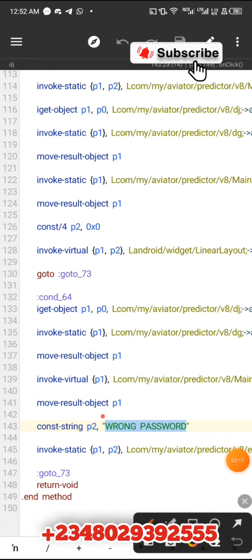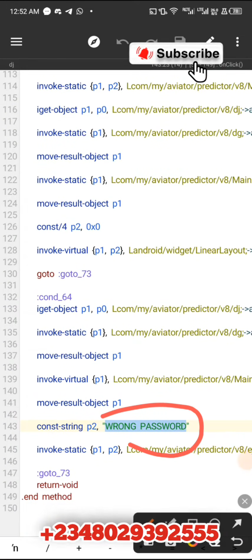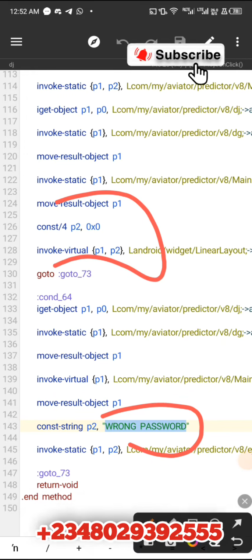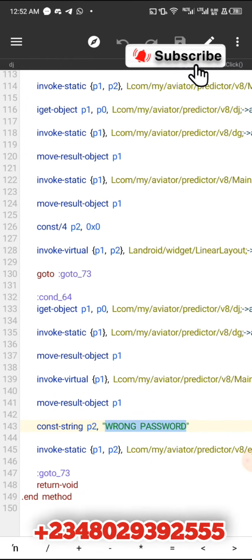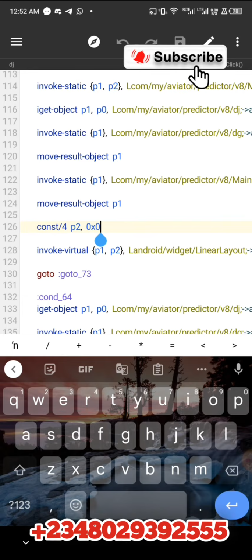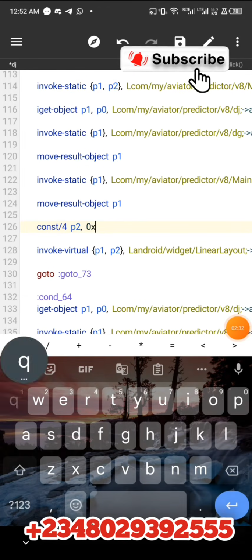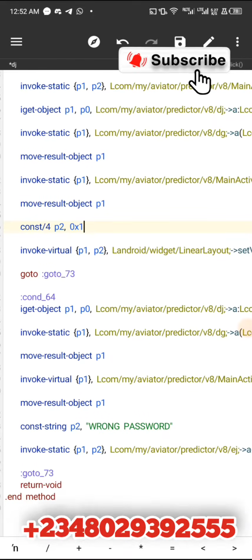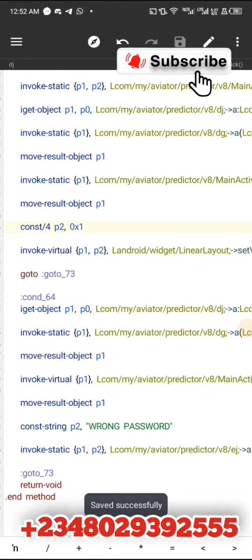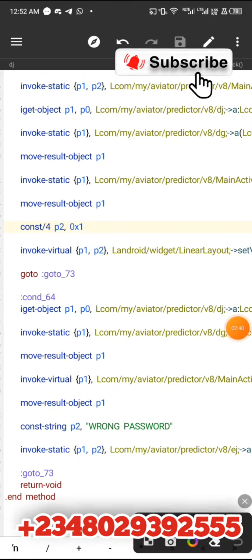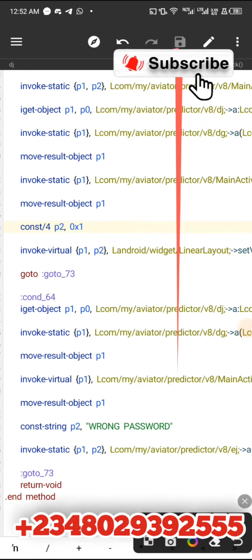So here's the wrong password, so it means the code will be somewhere here, especially this place. So you need to click on 0x1, that's what you need to write there, 0x1. Then boom, we are good to go. Now let me save this by clicking on the save button, which is up there. There it is. I've already saved it.